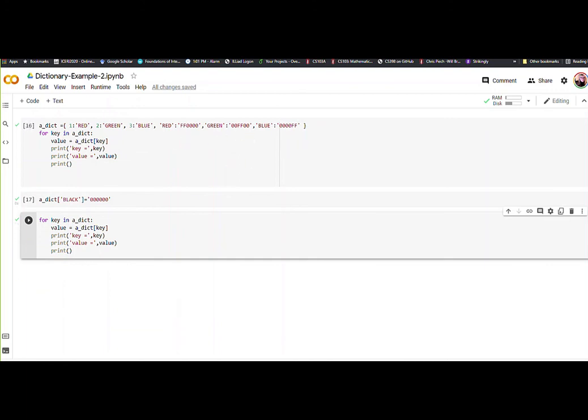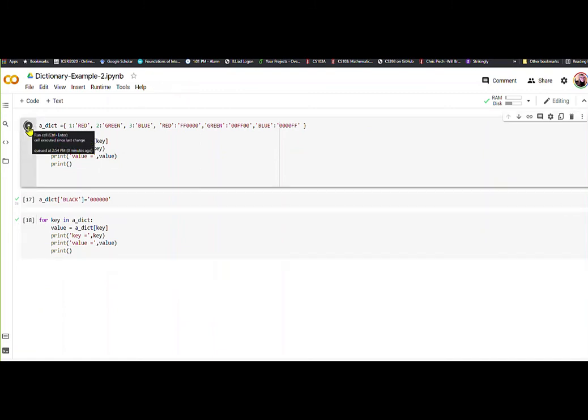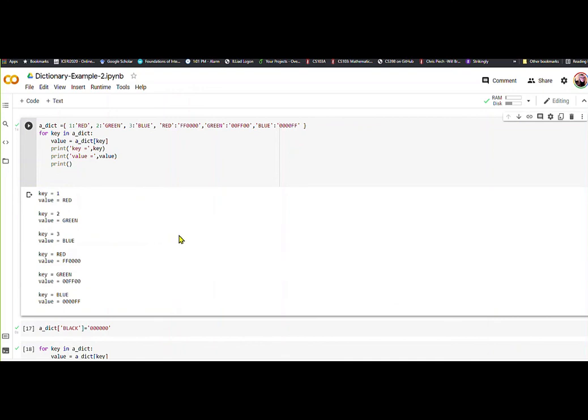Now let's run the same loop we used earlier to iterate through the dictionary items. Since we're on a Jupyter Notebook, we click the arrow to run the cell or select Control-Enter. And it is clear now, as we iterate through the dictionary items, what is a key and what is its corresponding value: key 1, red, key 2, green, and then the following values.